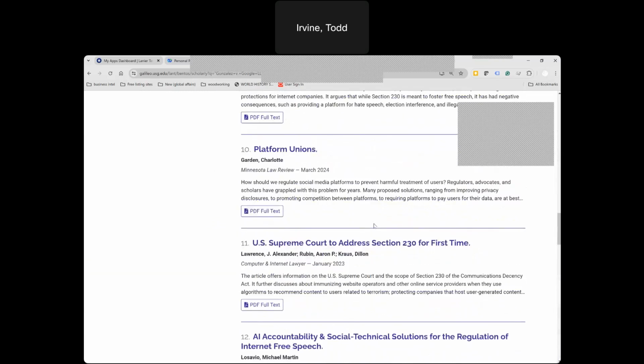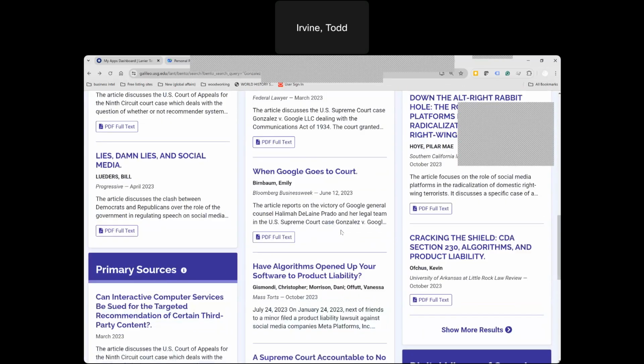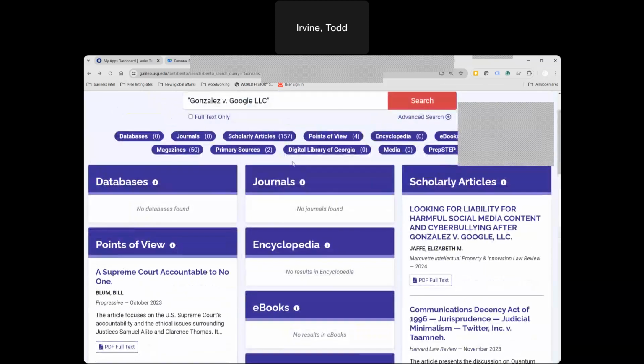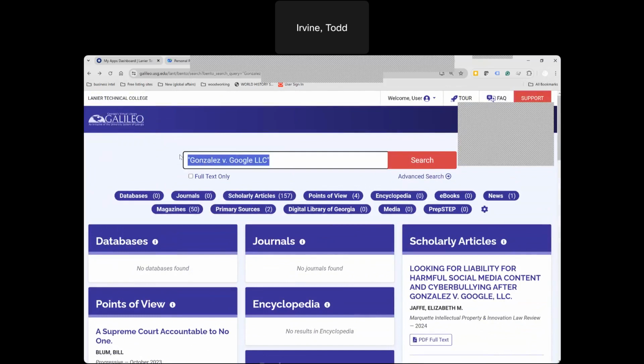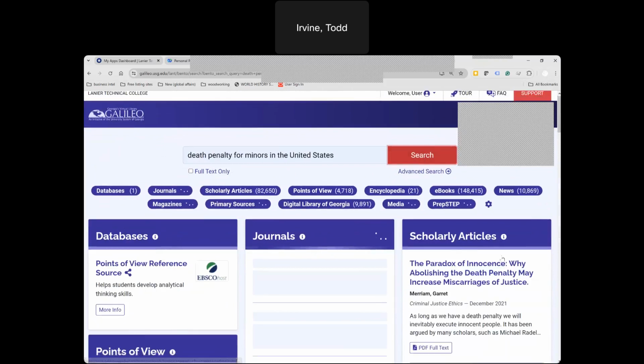The hard part for you is if you have trouble finding sources, what you really probably need to first do is look at the words that you use. This one was a specific case, so it's relatively easy. If I'm looking for, say, the death penalty, that's going to be too broad. But death penalty for minors in the United States might give us something else.